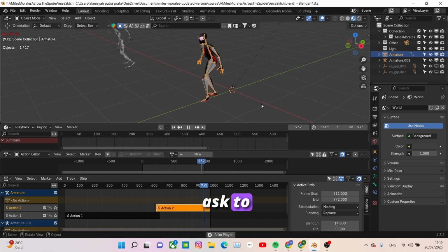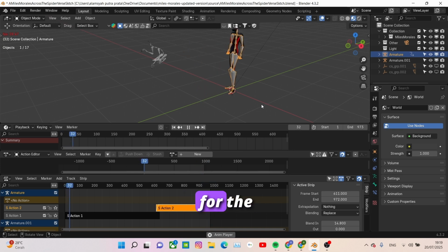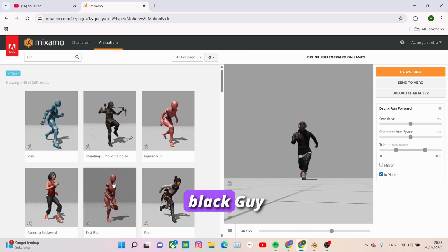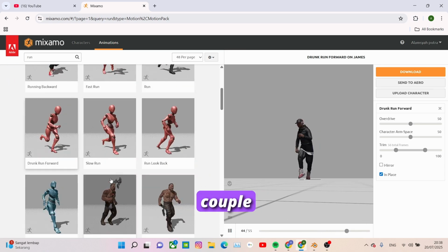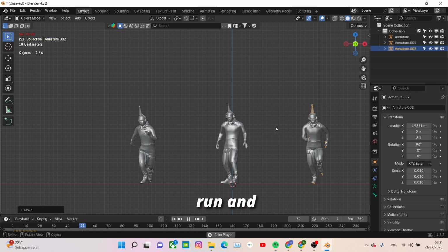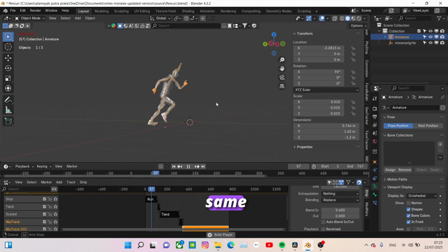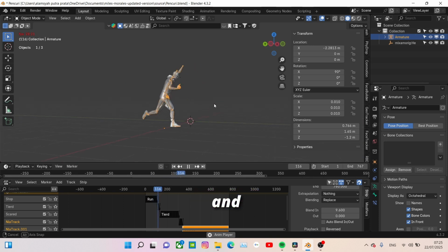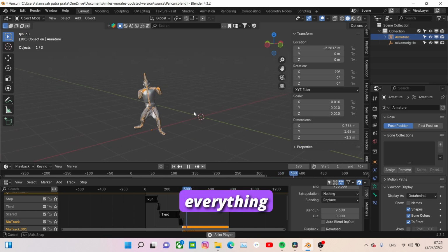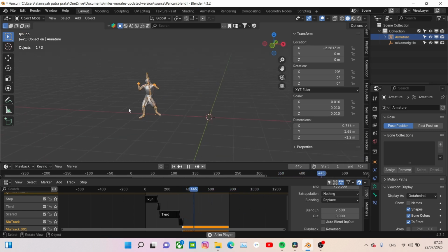Now it's time for us to add the other characters. For the chief, I'm gonna use a model, for example this black guy over here, and use a couple of presets like run, stop, and tired run. And yeah, I'm gonna use the same method as before and combine it with our motion capture. And yeah, everything now is complete.